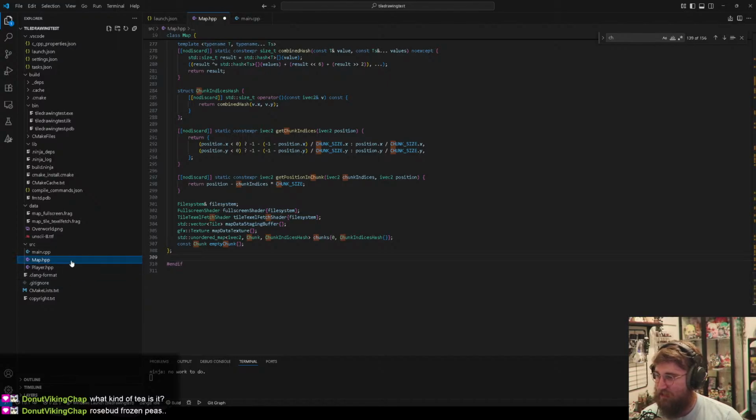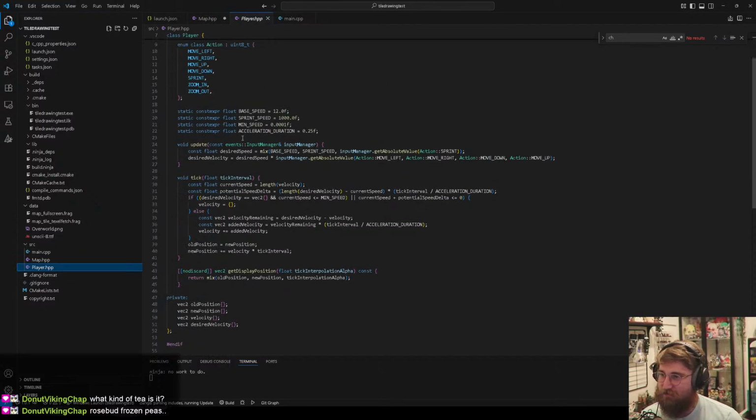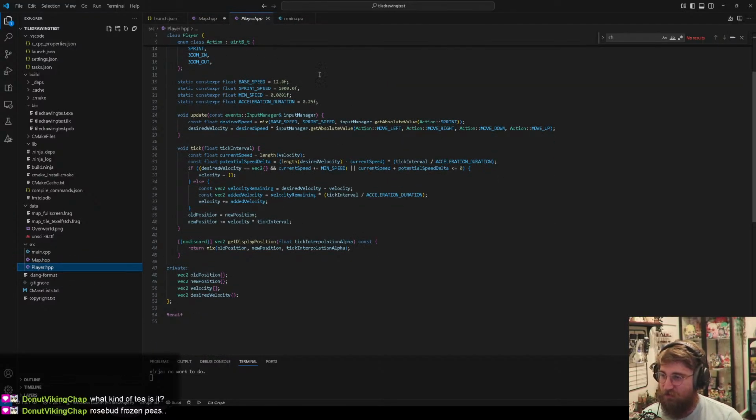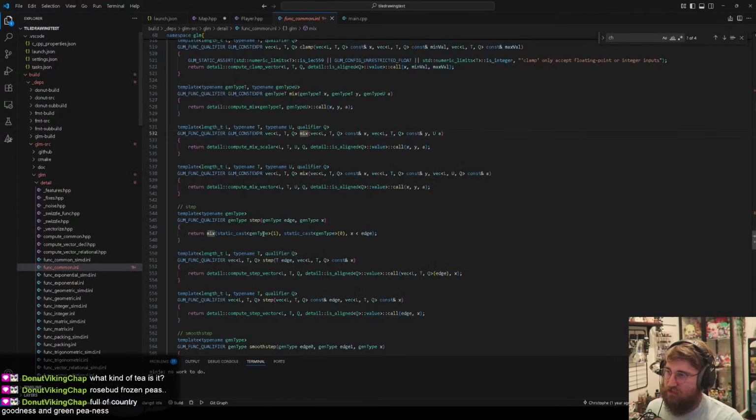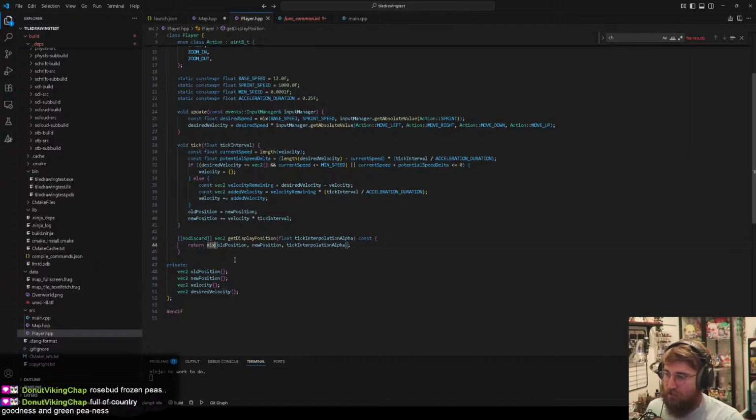Okay, anyway, this is map. Here's player. I don't know how interesting this is going to be for us. You move the player around. It's very cool. There's mix. It's a GLM thing which returns a compute mix scalar. Old position, new position, tick interpolation alpha. Oh, it's a color mix or what? What's this? Get display position? What does this do? Tick interpolation alpha?